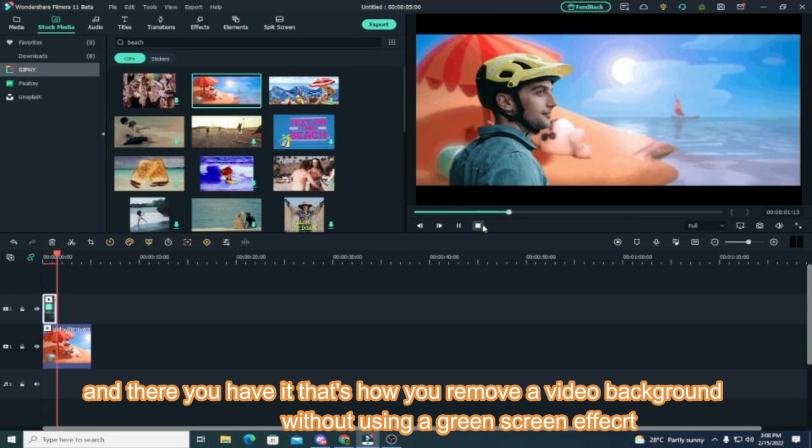And there you have it. That's how you remove a video background without using a green screen effect.